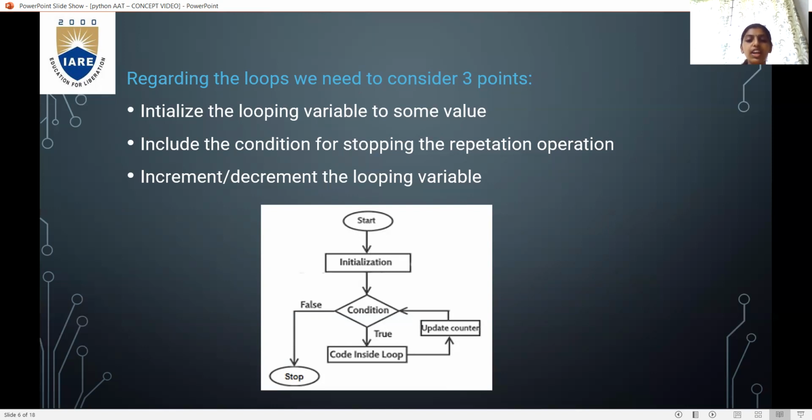So if it is true, the code inside the loop will be executed. And next, the update counter. That means increment or decrement of the looping variable takes place. So until this condition becomes false, the code inside the loop will be executed and the counter will be updated. Once the condition becomes false, it comes out of the loop, the looping will be stopped and the program will end there.